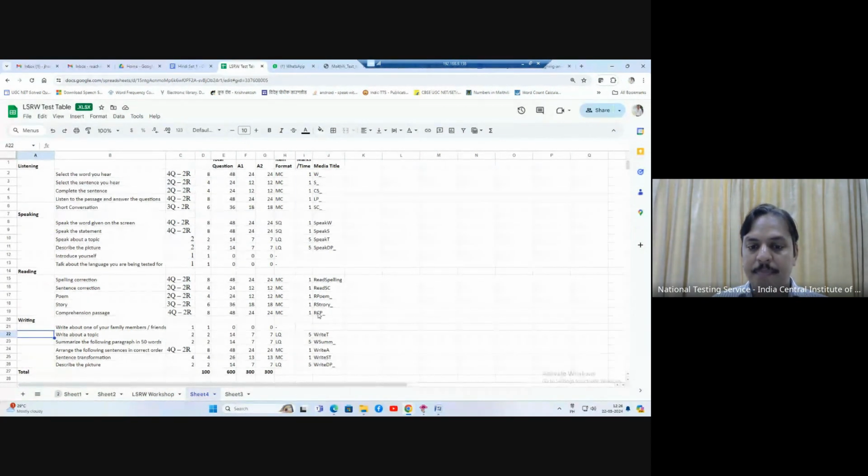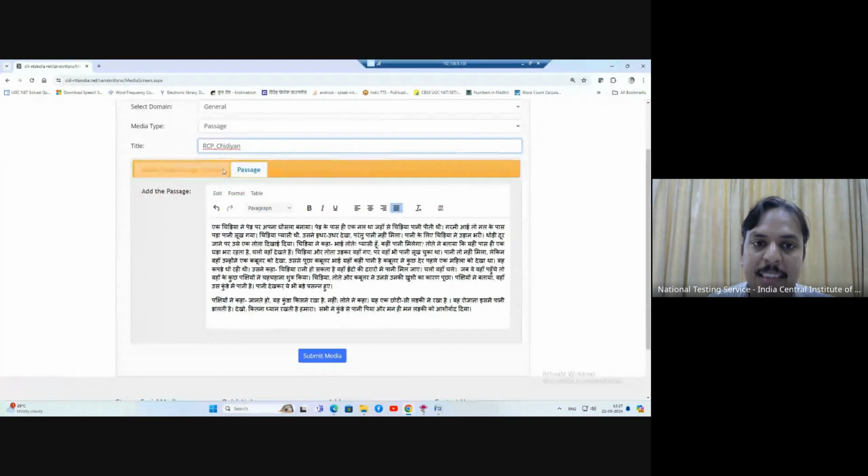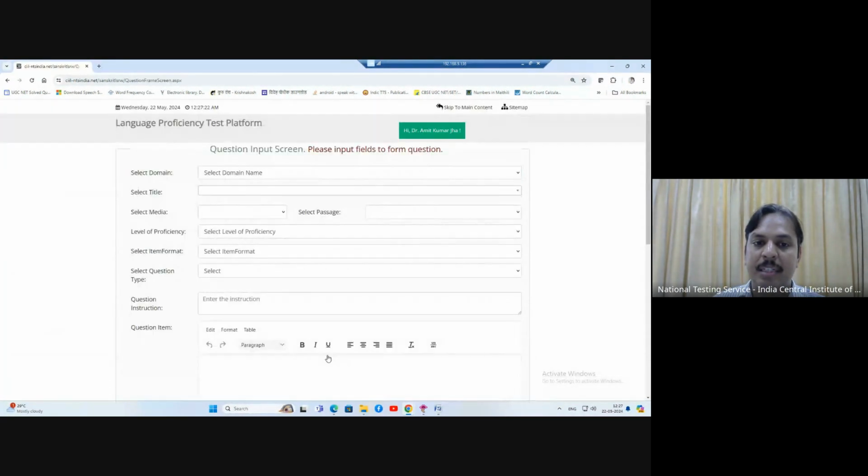So the media file name should be rcp underscore. Okay, so what I will put here, rcp, sorry, we need to change the language because the media file should be in English. So it should be rcp underscore, and this story is about the bird. Okay, you can write this and submit the media file.